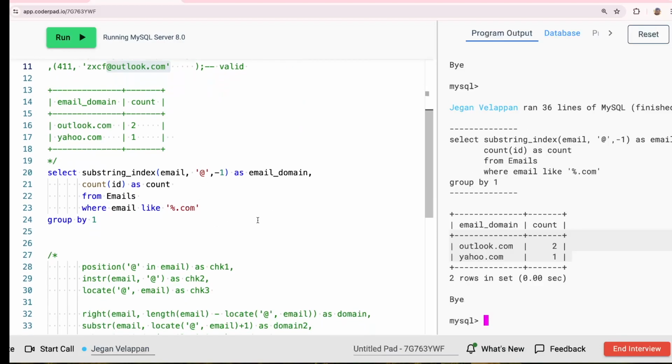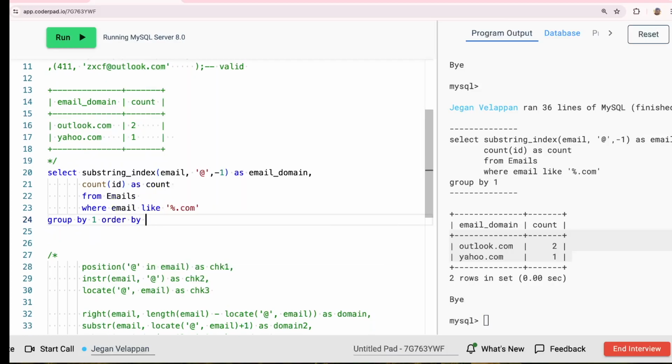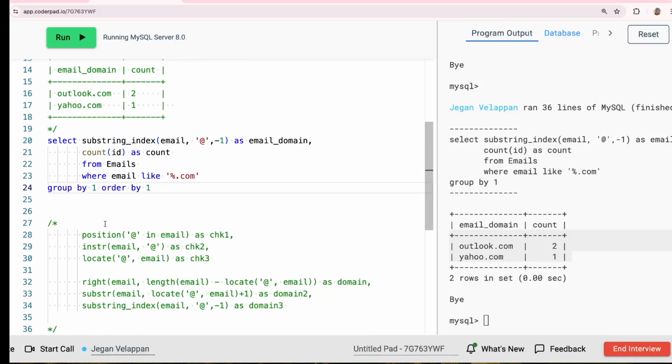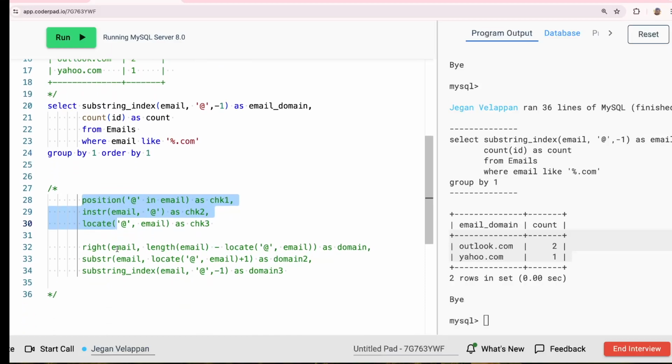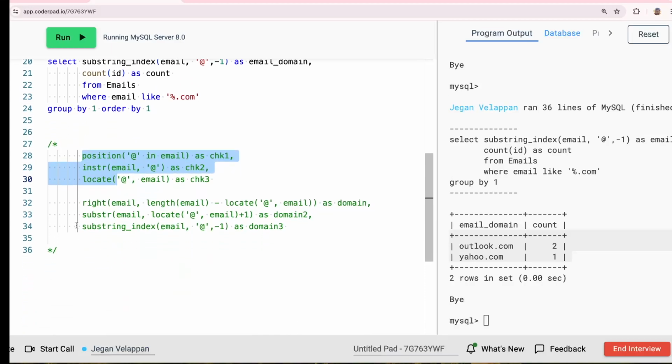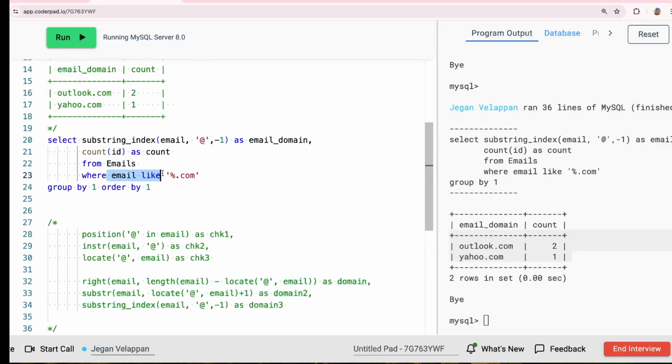Then they say order by the email domain. We can simply say order by the email domain, which is column 1, so you can just say 1. For finding the position of that symbol, we have position, instr, and locate. For finding the substring, we have the right function, substring, and substring index. To find the email ending with .com, we just say email like .com.